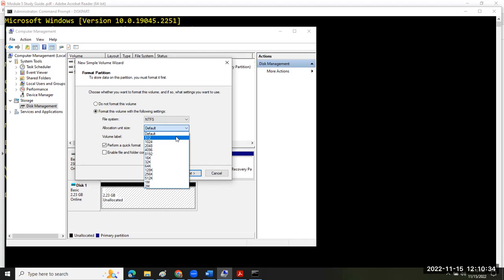In Linux, does anyone know what the equivalent of an allocation unit size is in Linux? Anyone? Does the term inode sound familiar? Inode? Okay, maybe not.